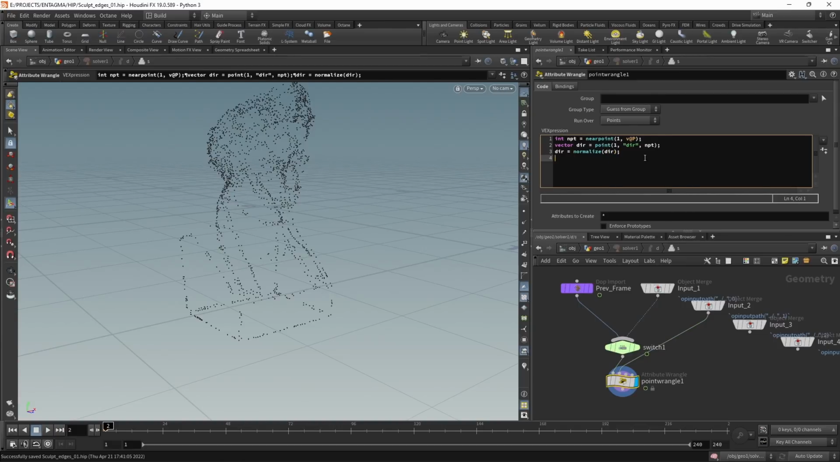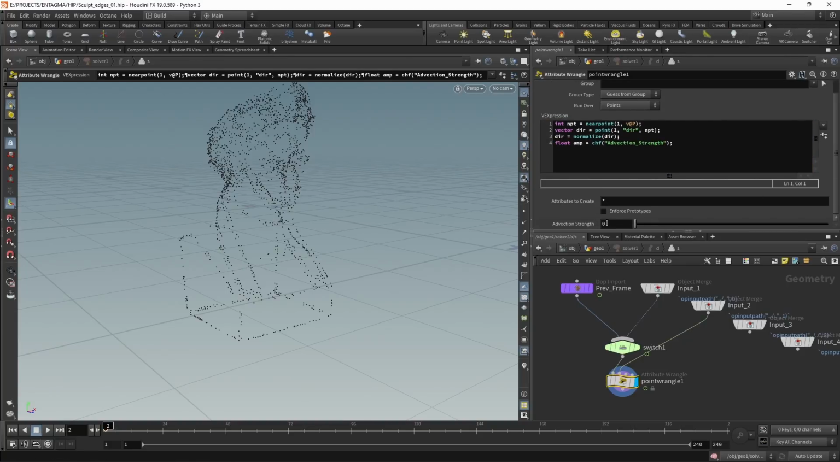Then let's create an amplitude slider. Let's call this one amp and call this one, I don't know, advection underscore strength, like this. And then click on this icon here and Houdini automatically creates the slider, allowing you to dial in, in our case, a rather small value for the advection strength. I had good results with 0.005.